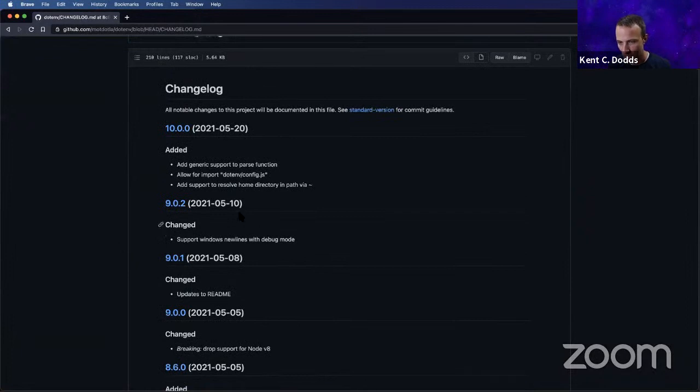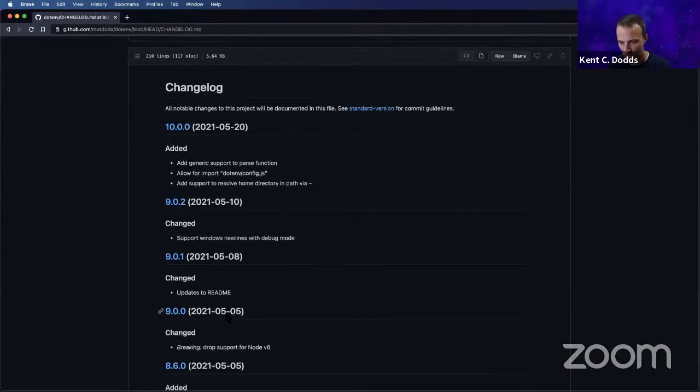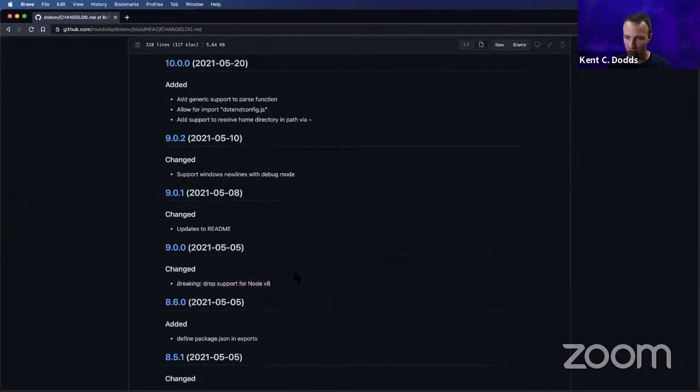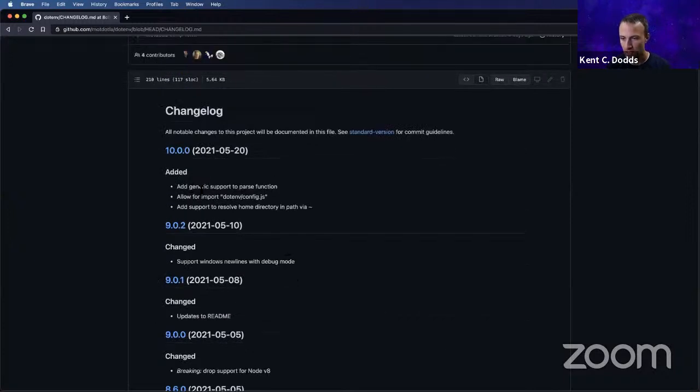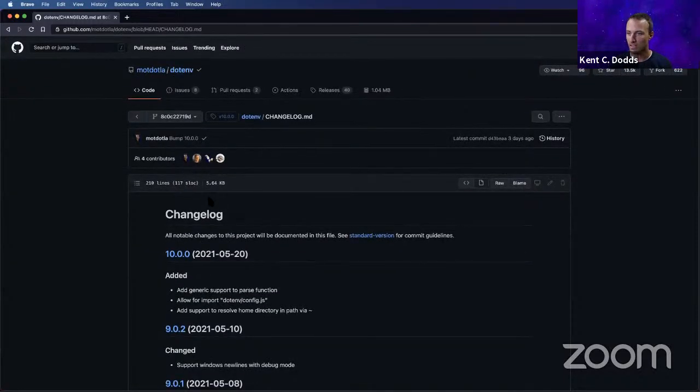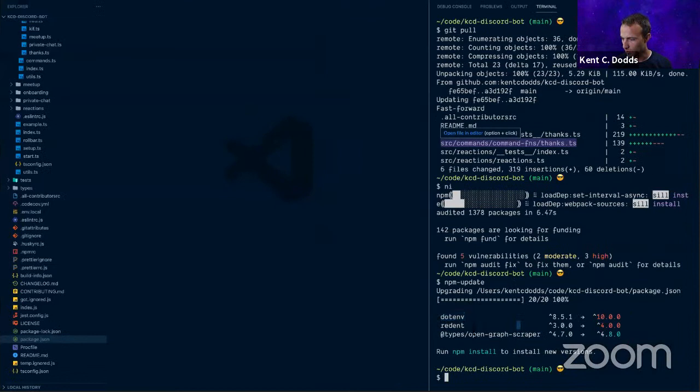So anyway, looks like in version 9 they dropped support for Node v8, which is fine. In 10, it doesn't look like they had breaking changes, unless maybe they considered that a breaking change, I'm not sure. So I'm going to go ahead and say we're good to update that, but I do not want to update Redent, and I'm sure that this types update is fine too.